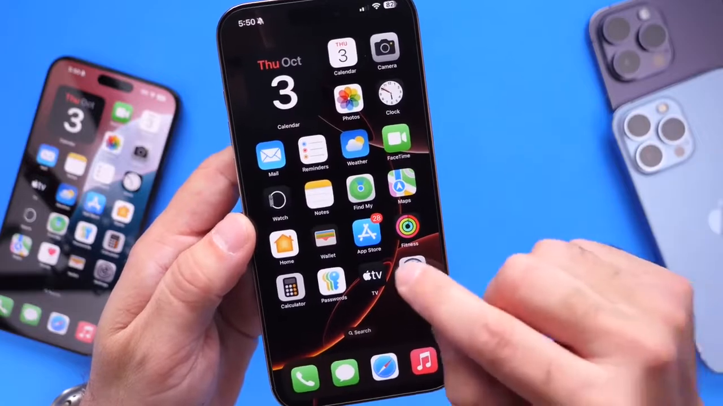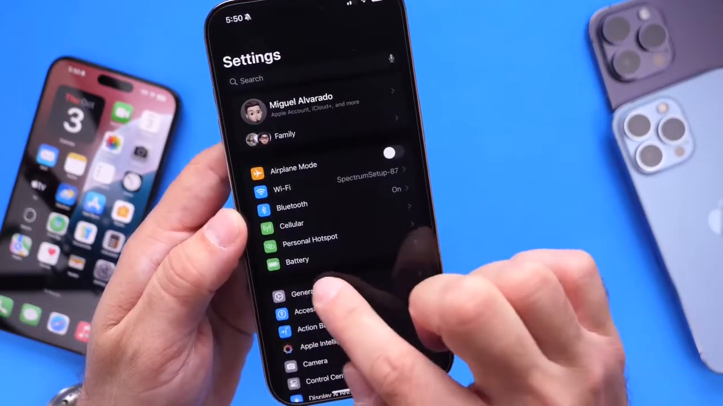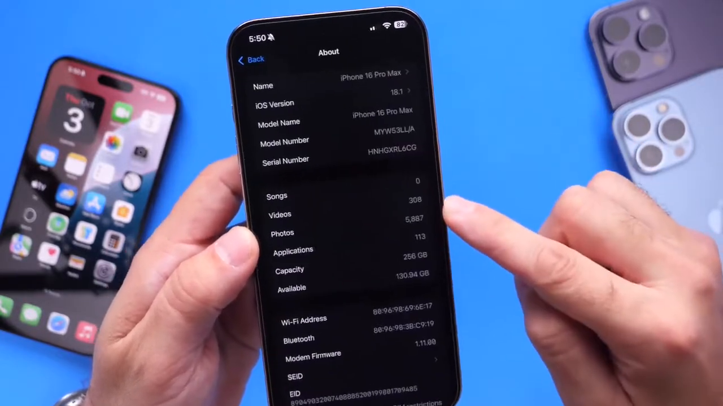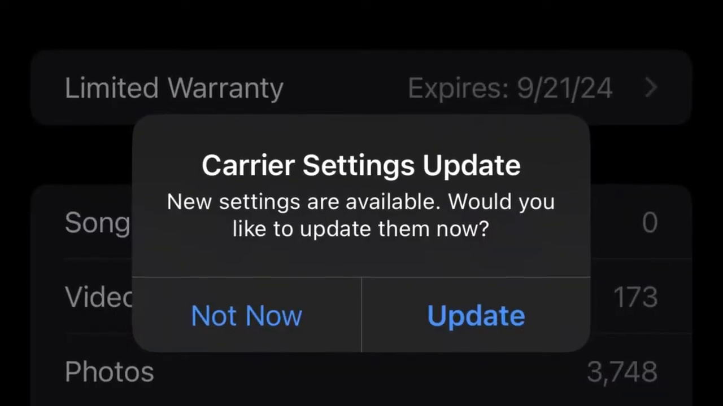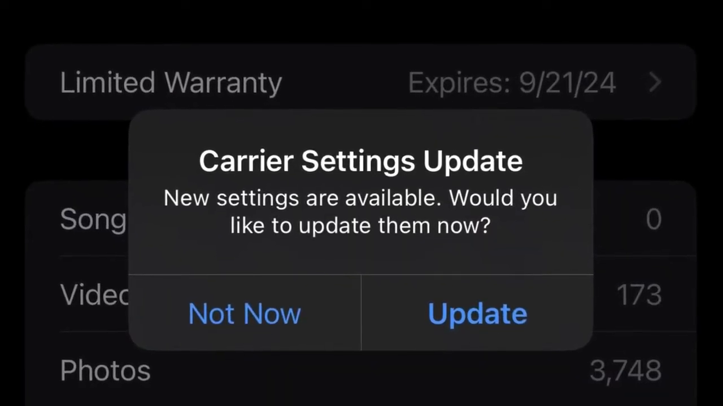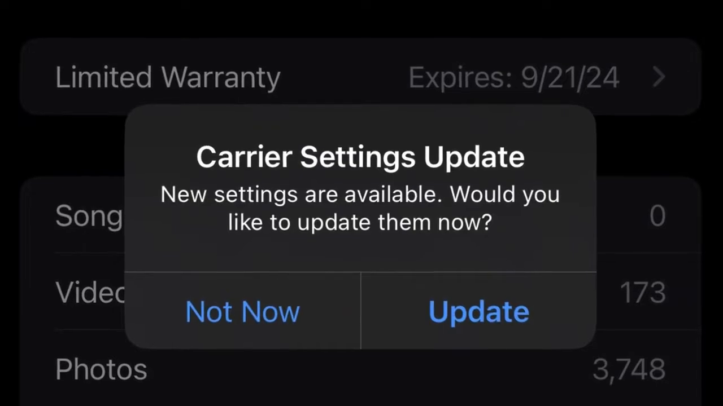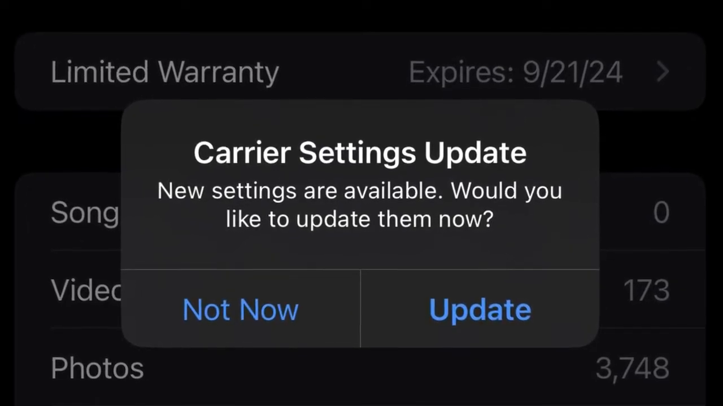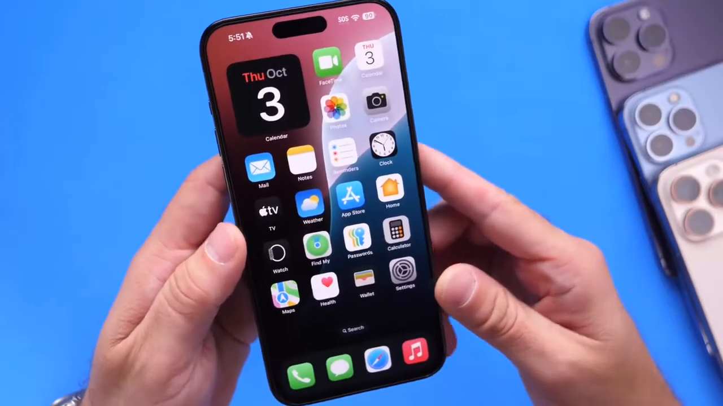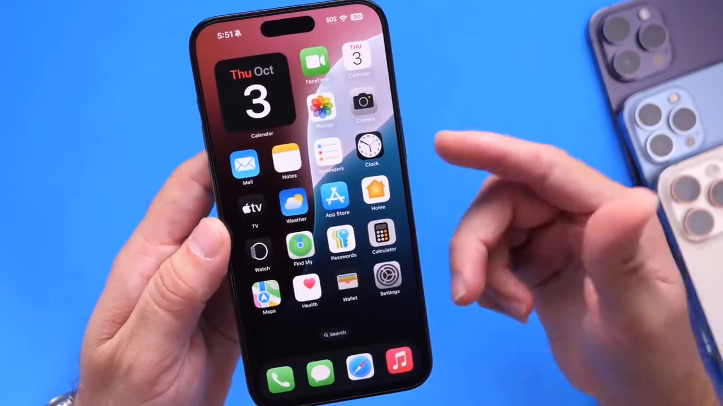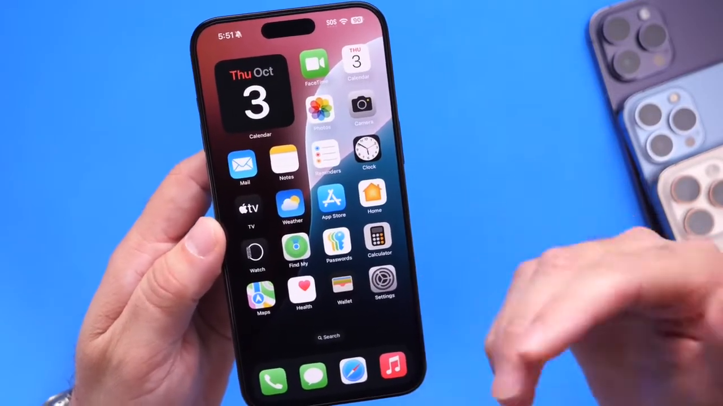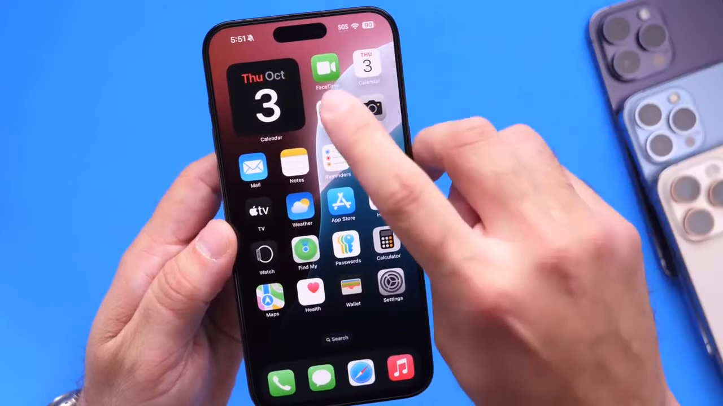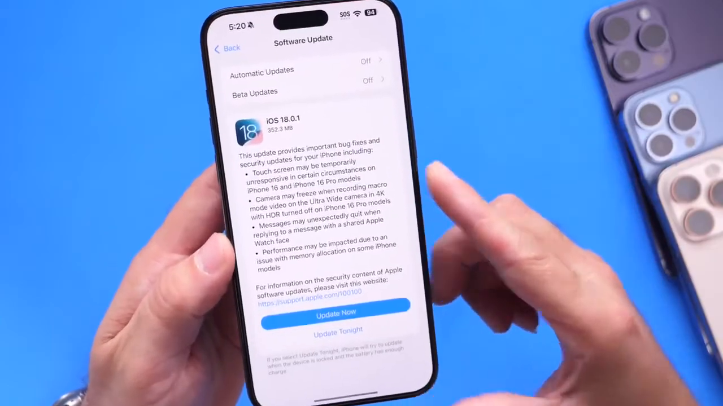If you want to go into settings on your iPhone after updating, jump into General, go into the About section, and wait about 5 seconds. If you see a pop-up with a carrier update, make sure you update your carrier settings as well. Keep in mind, not everyone will see a carrier update, but it is something that I typically tell everyone to do, especially my new subscribers. I know my older subscribers already are aware of this.